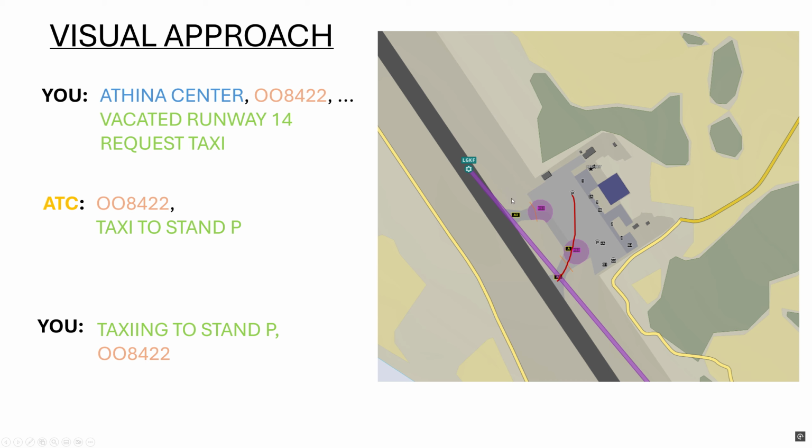And the last step is let's say that you evacuate at Kefalonia at exit point Alpha 1. Then you will stop your airplane and you will contact again Athena Center and say, Athena Center, Oscar 842, vacated runway 14, request taxi. And the answer, Oscar 842, taxi to stand Papa. And you confirm, taxi to stand Papa, Oscar 842.